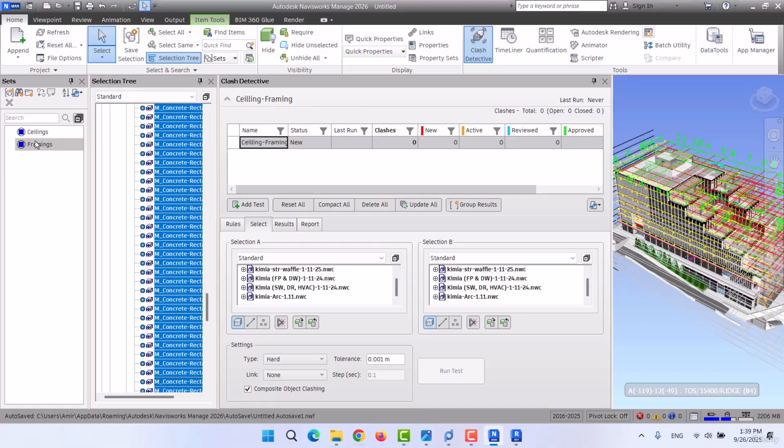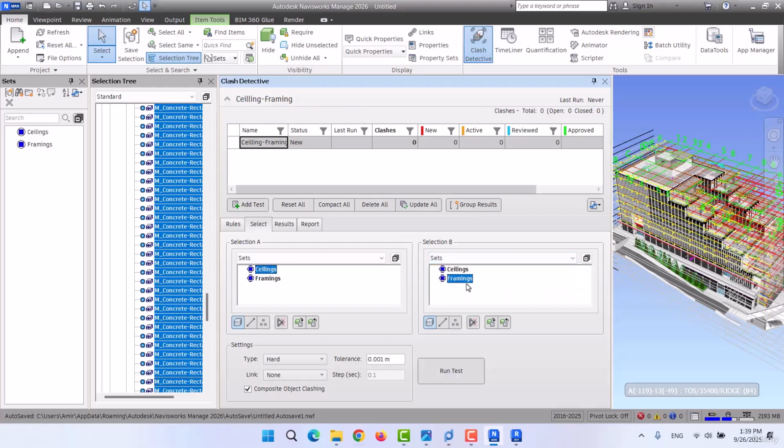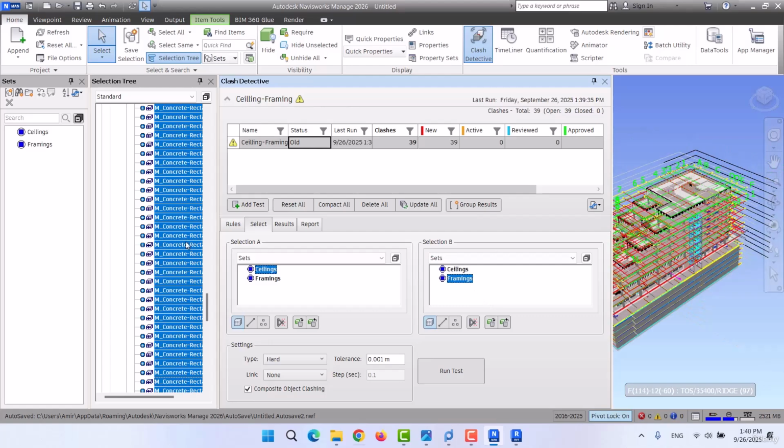Well, now that I've made these selections, how do I specify them for this test? I come here, I select the test. I come and say in the A selection, put this on the set. Here is the ceiling. This is also on the set. This is one of the framing, so ceiling with framing. See, this is one of the ways that I think is good. One of the good ways to make your categories.